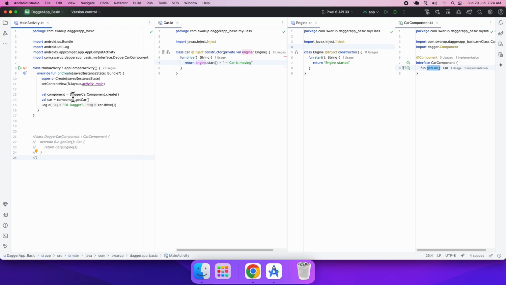So when you are giving a call to DaggerCarComponent.create, it actually inherits the interface, and it gives the definition of the abstract method that you have written over here, and eventually it is going to return the reference of the car object, that you can see over here. And this is all happening by default with the help of Dagger. So this is something you have to keep in mind. The first rule is, when you're creating an interface, it should have @component annotation.